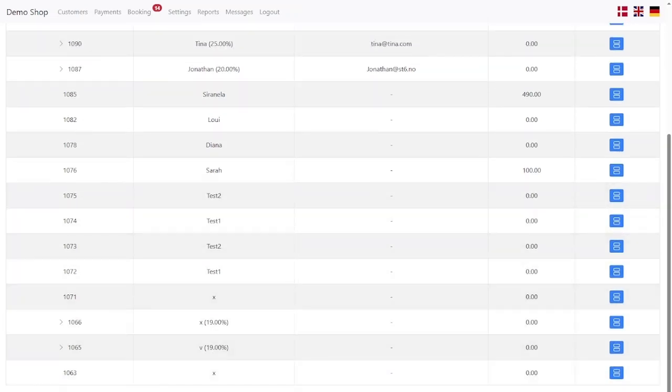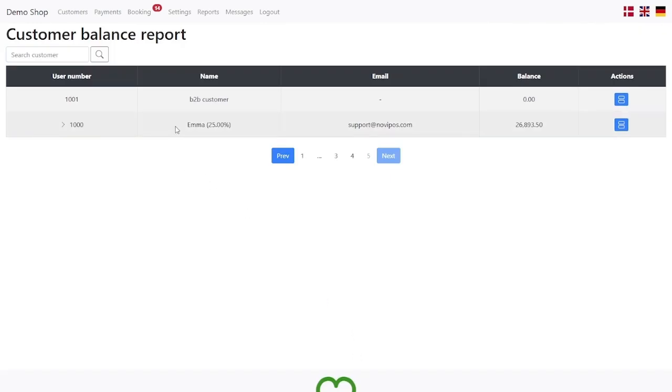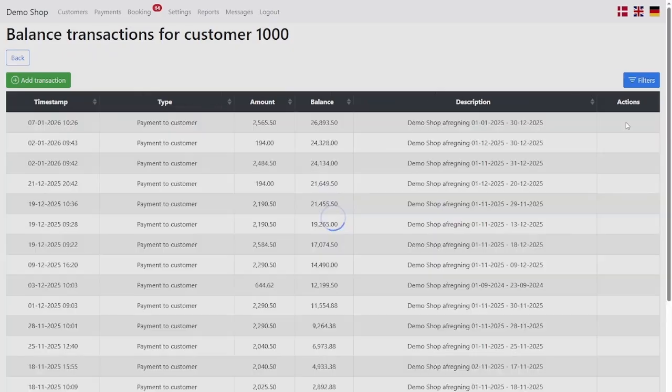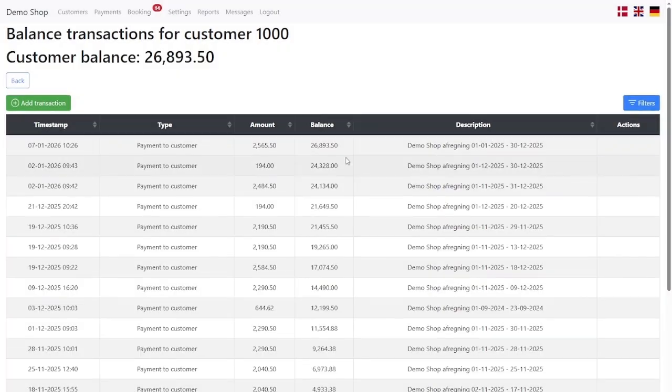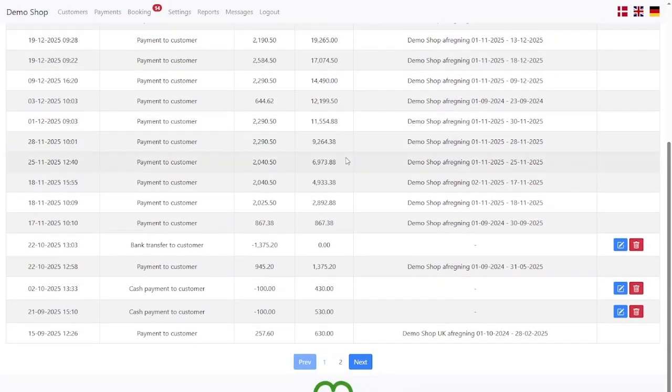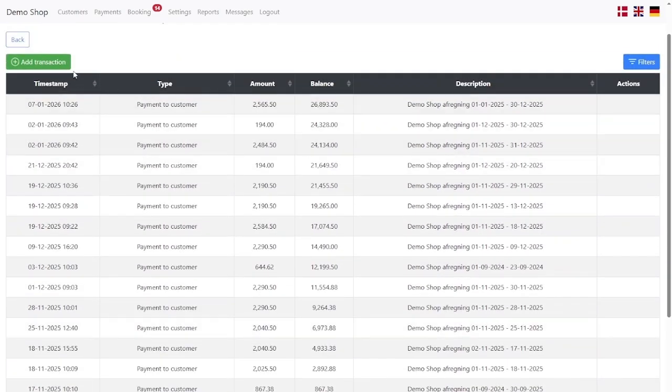If we scroll all the way down to the bottom, find the customer Emma, and click View Balance Transactions here, we can see her full transaction history and all the transactions that have been made. Here, you can see the date of a transaction. Here is the transaction type. Here is the amount of a transaction. And here is the balance amount for this customer.